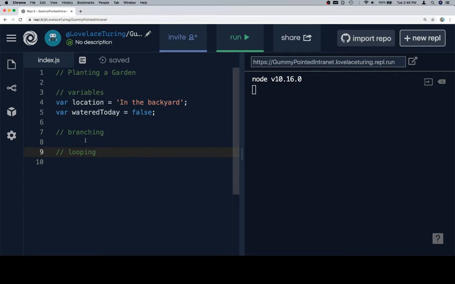But what we are also going to do is we're going to have a branching situation that's going to change our variable for watered today. So the idea there would be that we are going to water the plants and then change the value of this watered today variable to be true because now they've been watered.